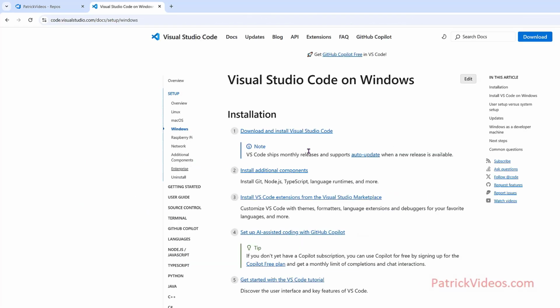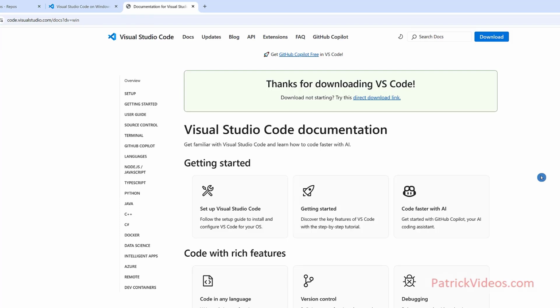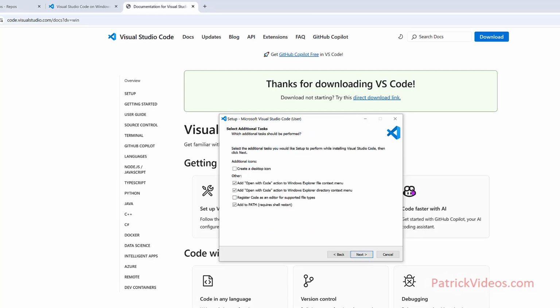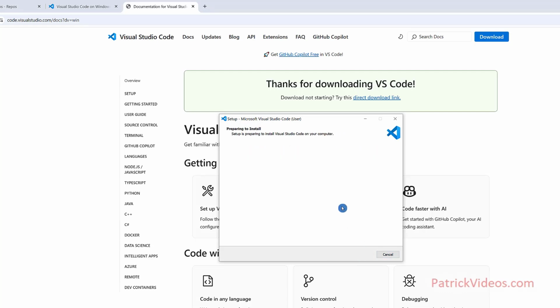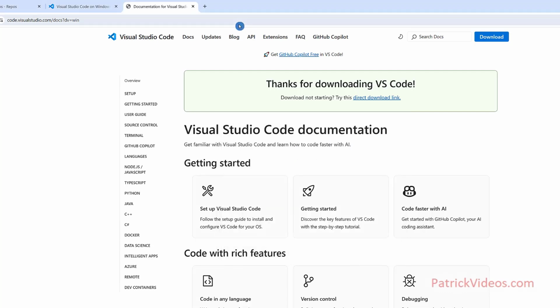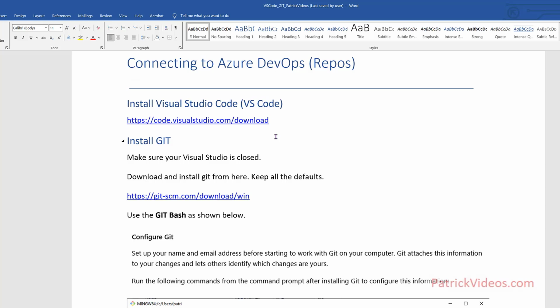Download. These pages are likely to change almost on a monthly basis. So just figure out where to download your VS Code. I'm going to keep everything as default, including add to path. I'm going to click on finish. So we have now installed Git, we have configured Git, and we have installed VS Code.